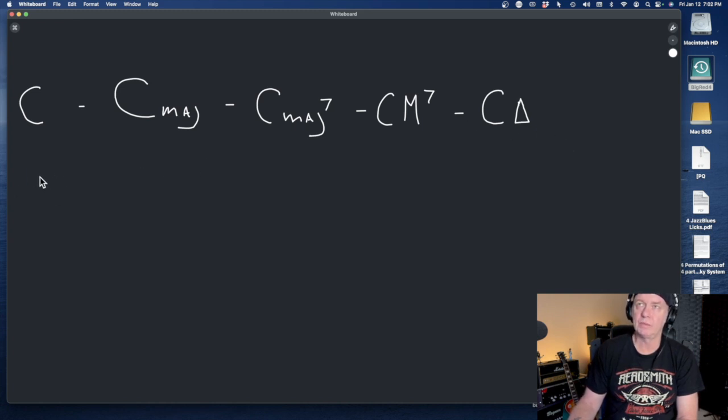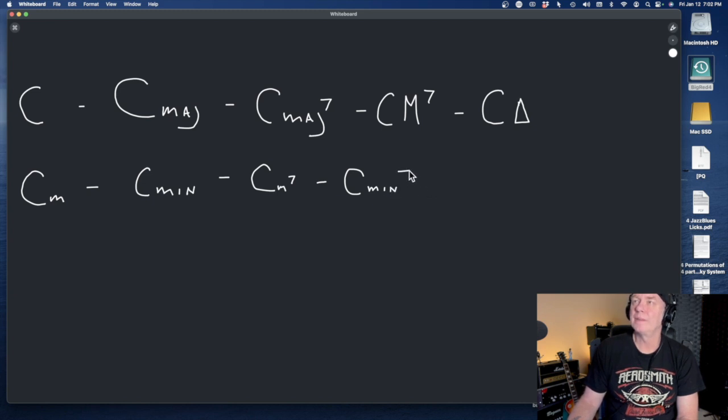But let's say, for example, for C minor, you might see C with an m. You might see C minor, like that. A C minor 7, you might say C m7. You might see C min7, like this. You also, for C minor, you might just see something like this, C with a minus. And then for C minor 7, you might see C minus 7, something like that.